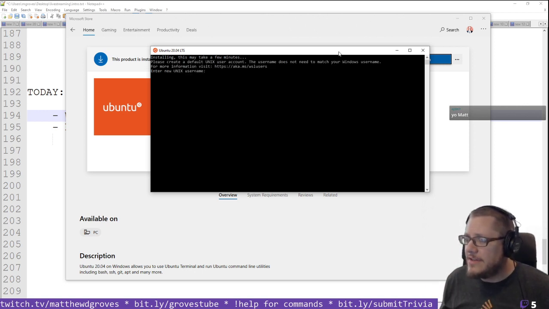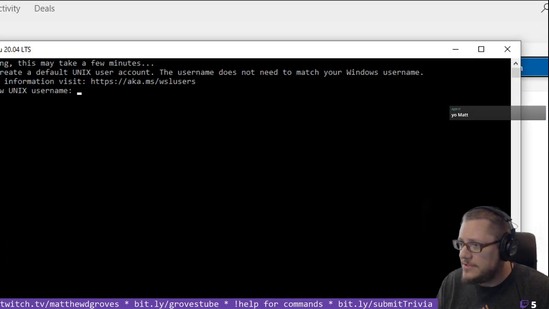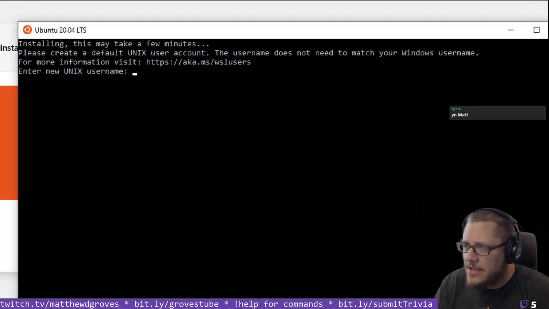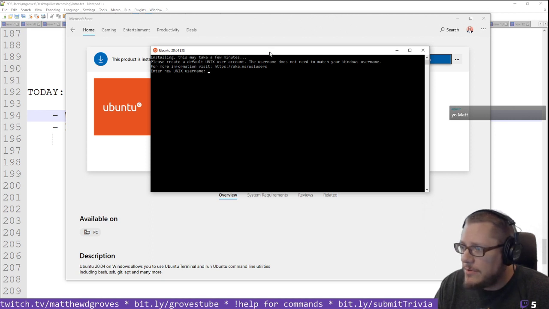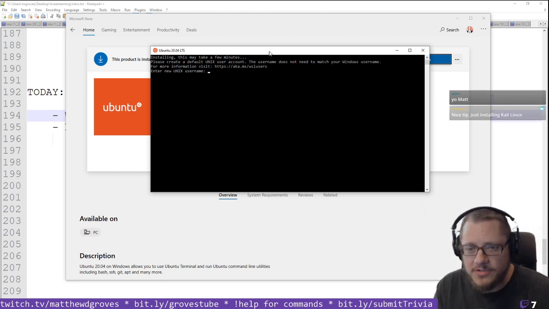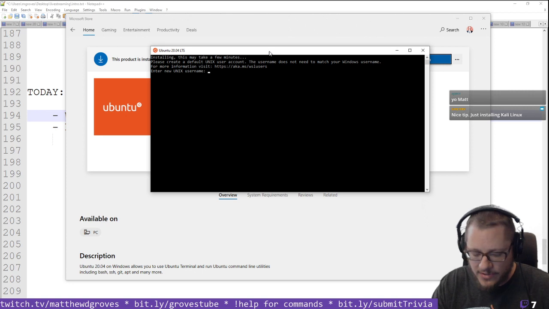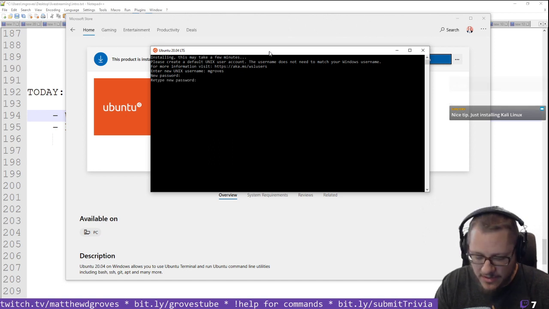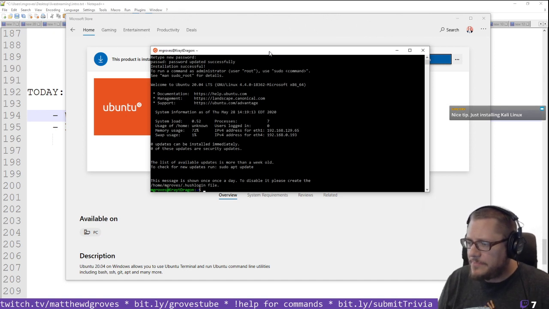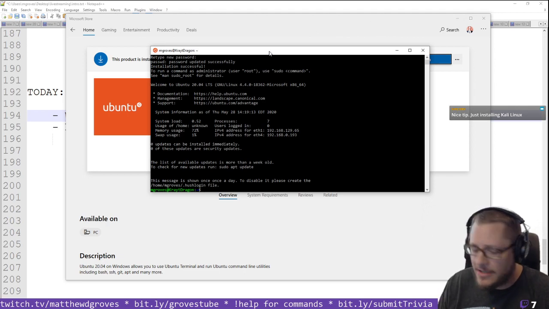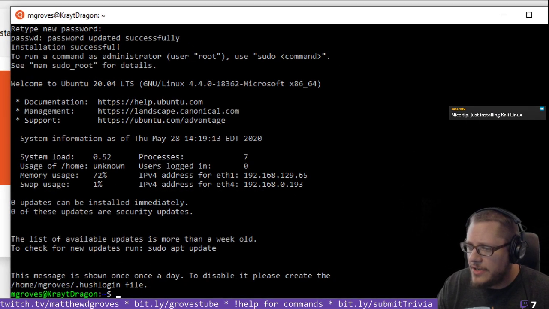It's great. All right, so now you need to get this little prompt here to enter a Unix username and a password. And this can be whatever you want to. It does not have to match Windows. It can be just whatever you like. So I'm going to put in mgroves as my username. I'm going to put in something as my password. I'm not telling you what it is. I don't know if it matters, but there you go. And there you go. So now I've got Linux, Ubuntu Linux running here on Windows.